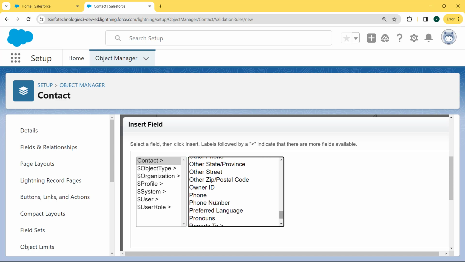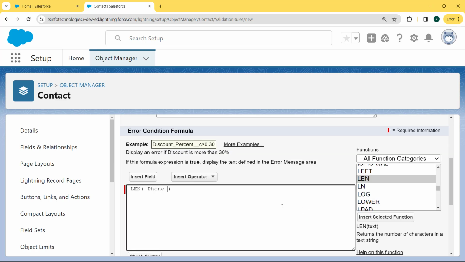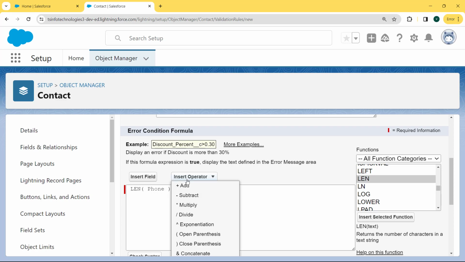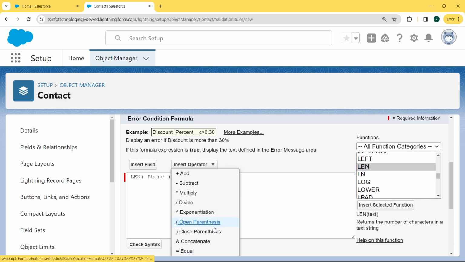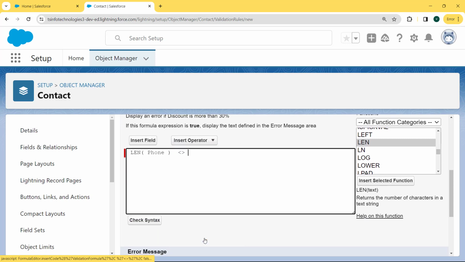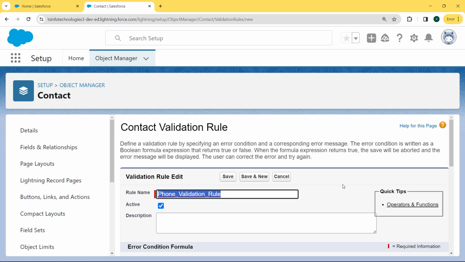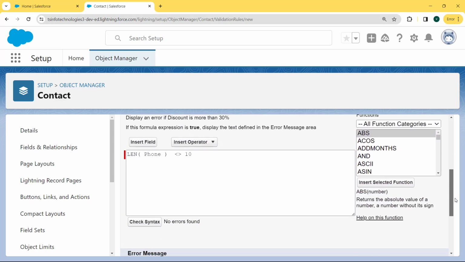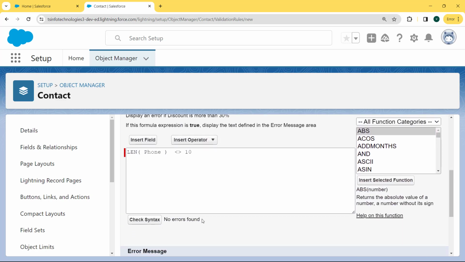Where is the phone field? This is my phone field. Click on this phone field and then click on the Insert button. Here we go. Our phone field is inserted as an argument in the length function, and after that we apply the operator. Here we are applying the operator as not equal to 10. Enter the 10 and then check the syntax, and here we go. Our syntax is correct. No error found.